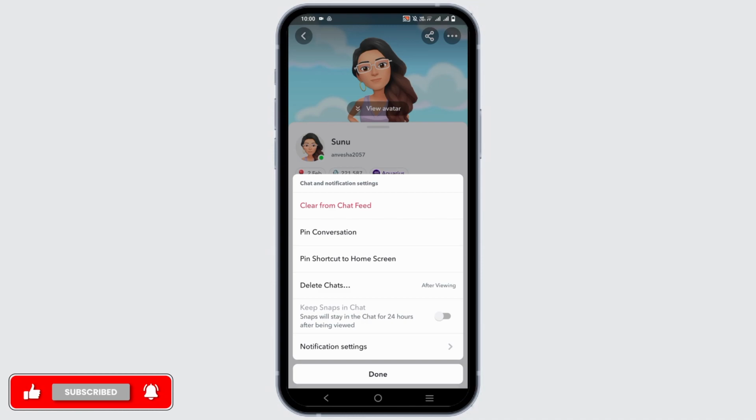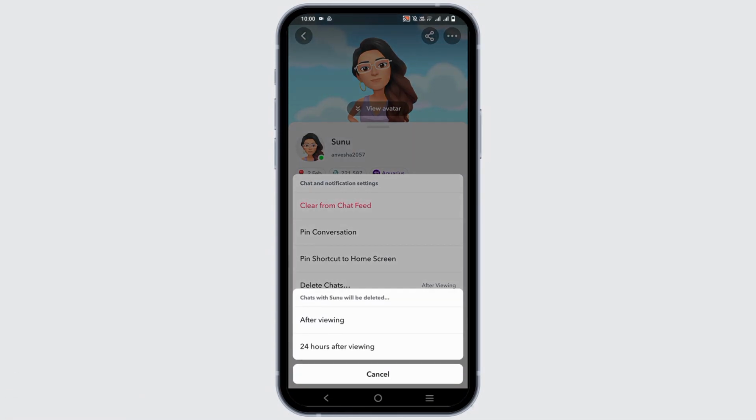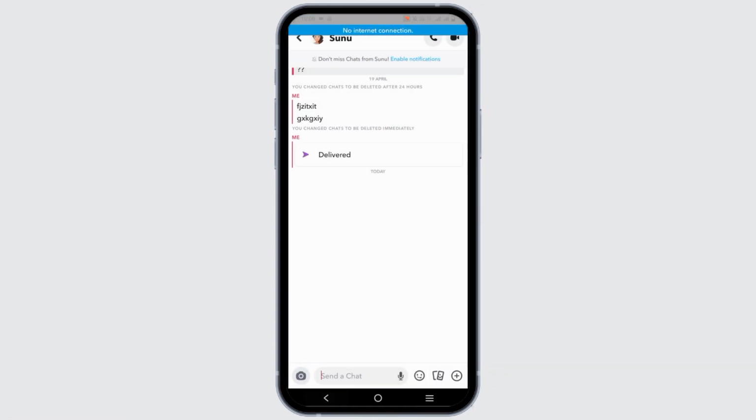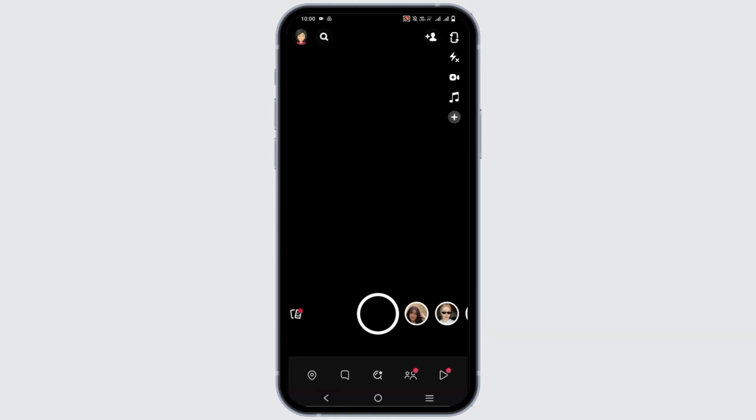Click on delete chats and select after viewing, and make sure to toggle off the keep snaps in chat option. Once this is done, the person cannot save your chat.